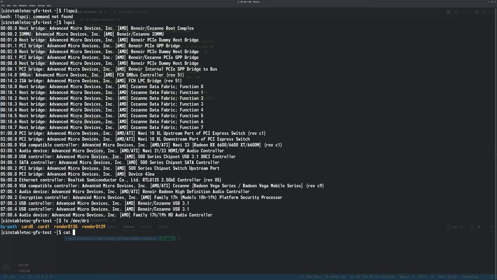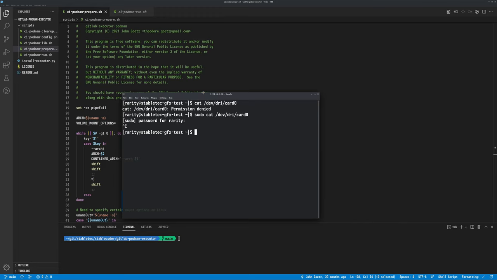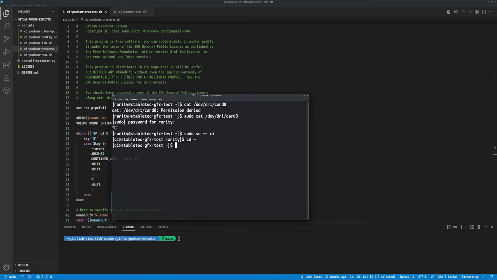Wait, can I do... Can I cat dev dri card zero? Is there anything? Cat dev dri card zero. Sudo. Yeah, I got nothing. Okay. So I don't really know if I can do that dynamically yet. So I'm not even going to try to do it. So I'm just going to go back into CI and assume that I can hard code these things.